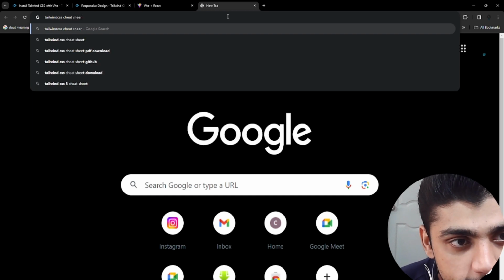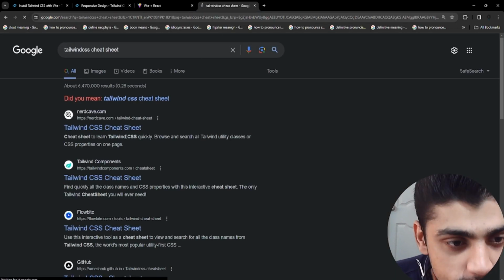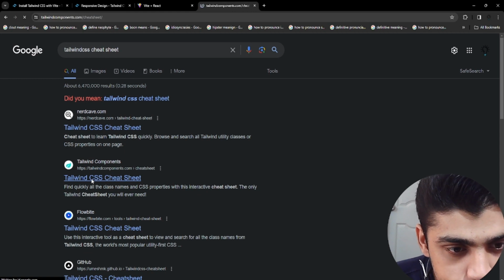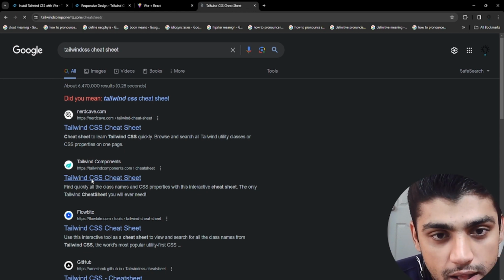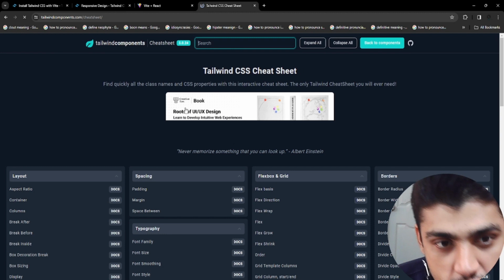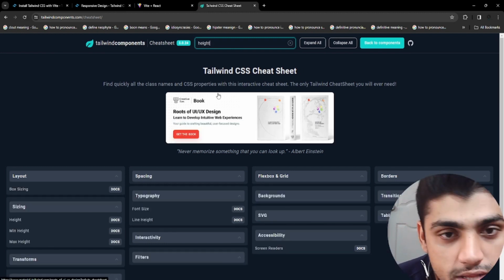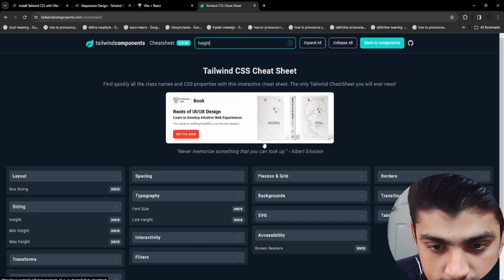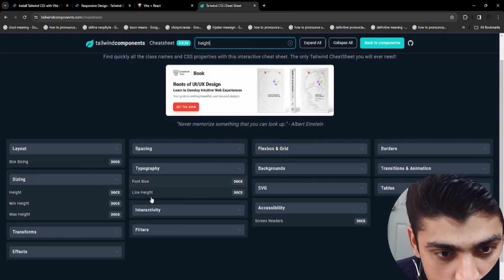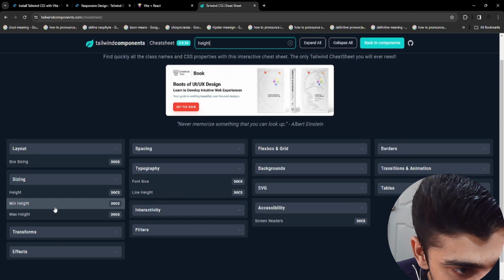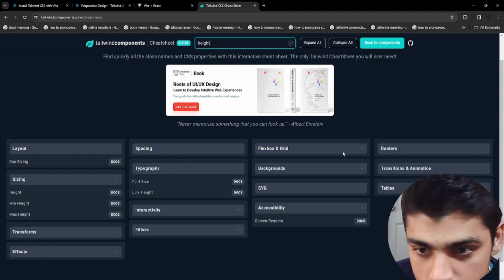Just search it here, and you'll receive this one. And this Tailwind cheat sheet has all the components. Suppose I want the height of the text. So I'd say height. When I just type this in, you'll find the text height: font size, height, sizing.